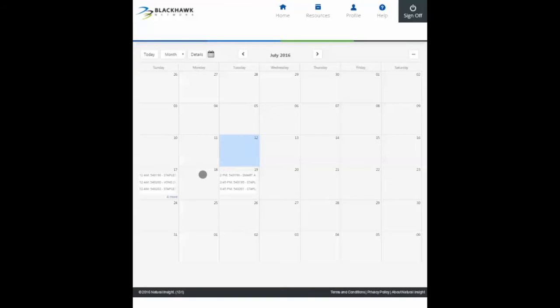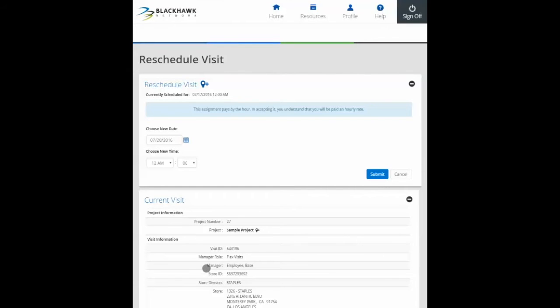Also from your iPad, you can use the drag and drop feature where you can hold your finger down on a visit, drag it to a new day that you want to schedule it to, and then drop it on that day by releasing your finger. After you drop the visit on the day of your choosing, you can choose a new time for that day and then follow the same exact process as you did when rescheduling from the home page.